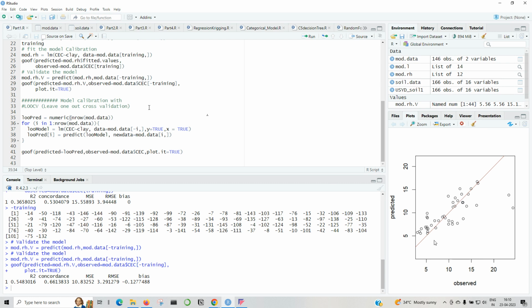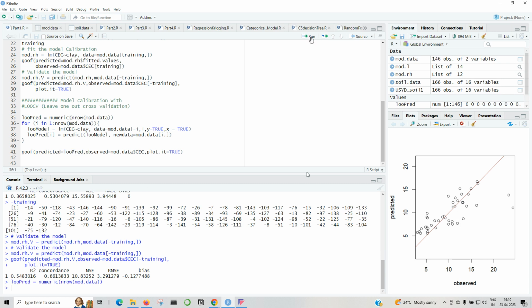What leave one out cross validation will do is predict the value at one point, as you can see this point, by fitting the model on the rest of the points, and it is going to do that for all the points. So we need a for loop for that. We initialize one numerical variable that is going to be zeros with the size of the number of data that we have in our mod.data. On the right hand side, the LOO pred is 146 values, all 0, and these values are going to be filled in by this for loop, which is going to run 146 times.